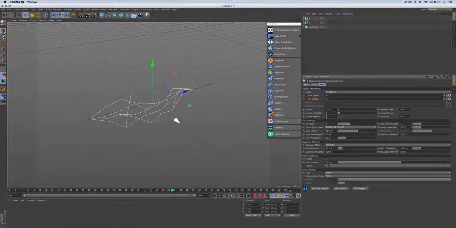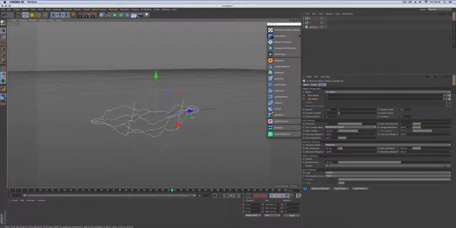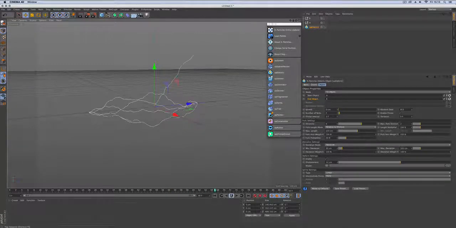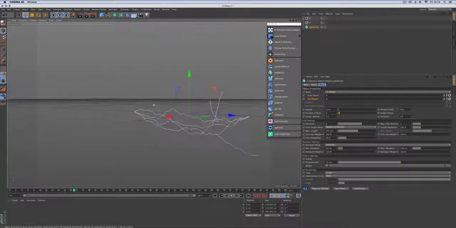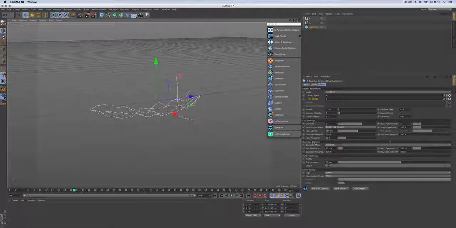Divisions will enable more subdivisions along the spline. A good number to work with is 6. As you can see, that gives you a nice effect for the lightning. If you push play, you can see you get a good looking lightning bolt.